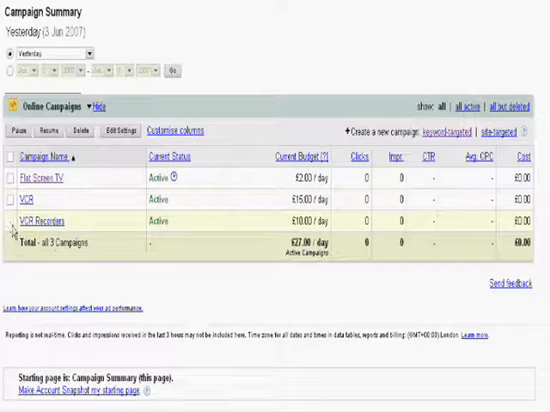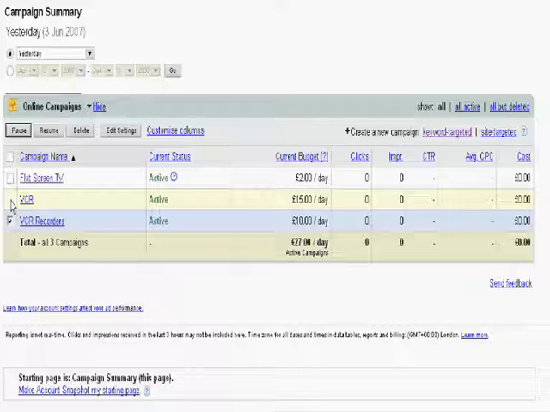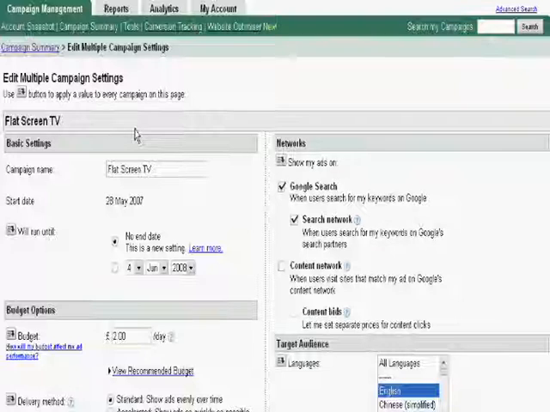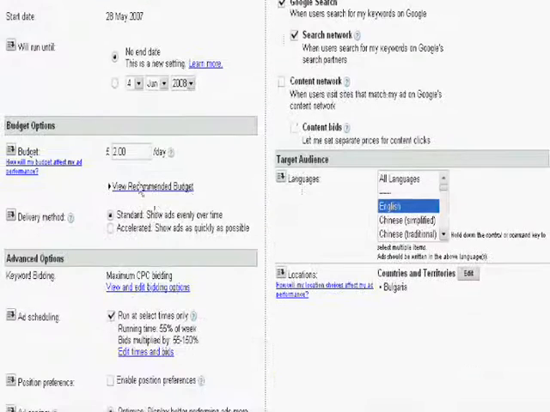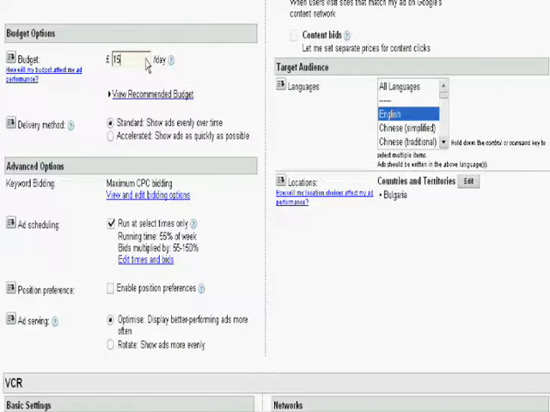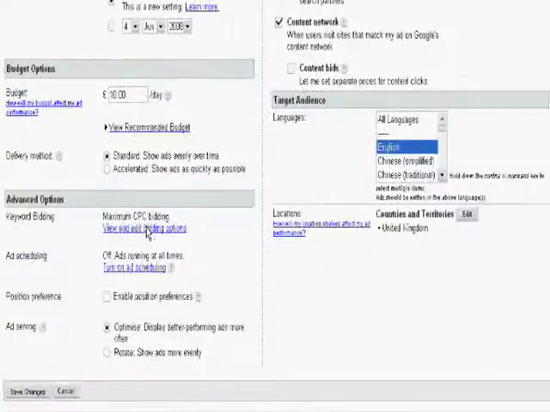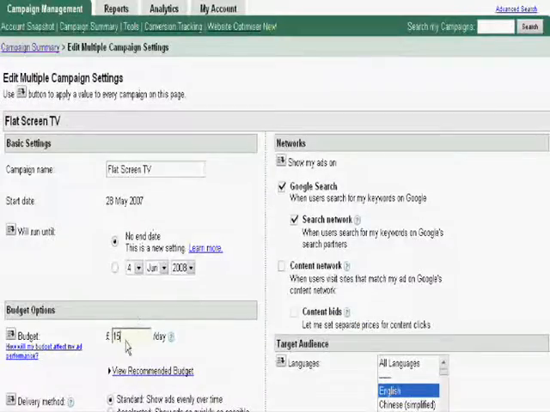Now just one last thing I want to show you is how to edit campaigns in bulk. Maybe you have a lot of campaigns which you want to do similar settings. All you have to do, tick the box next to the campaigns and click edit settings. Let's say we want to have a budget of £15 for all the campaigns. As you can see, some have 15, others don't. Well, let's say £100 a day. Yeah, that maybe is better.